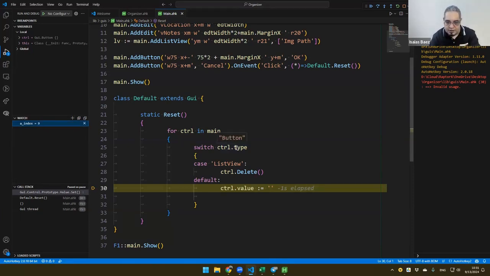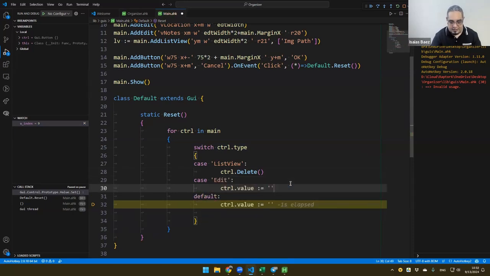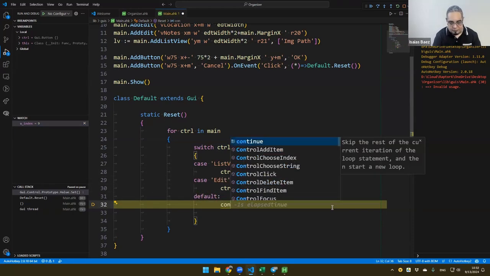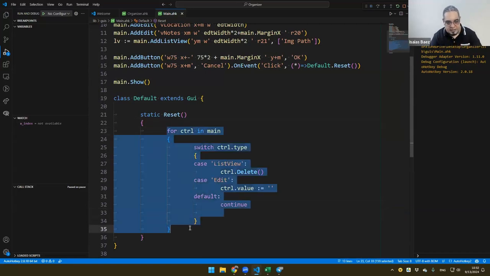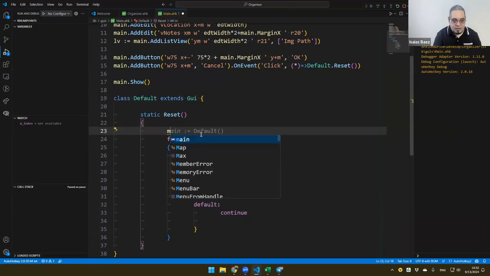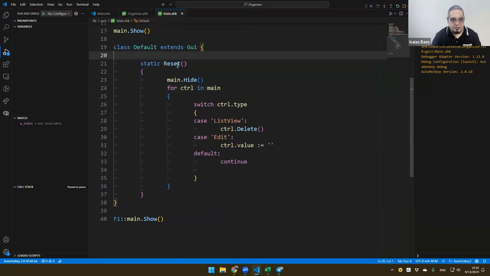But this control in particular is a button. So I do not want to do that. So let's do this. Case if it is an edit, I will do it. The default is just to ignore. That's what I want to do. Then let's do this. I cancel it. It's gone. You see how everything is gone? So when I hit cancel, it just resets my whole GUI. And it would also close it. So first of all, it will reset everything. And I can just hide it first. Main.hide. That's it. So that's what the reset does for that window.